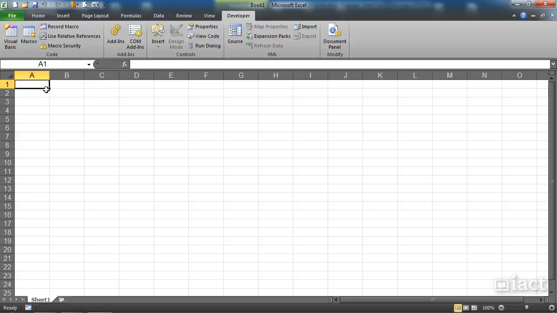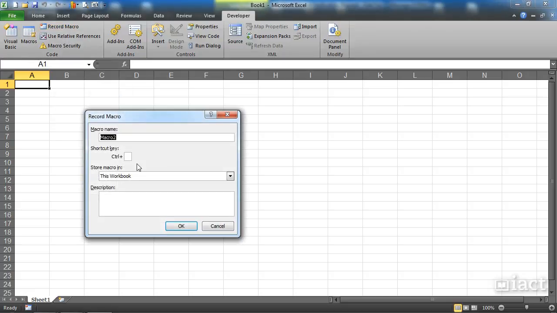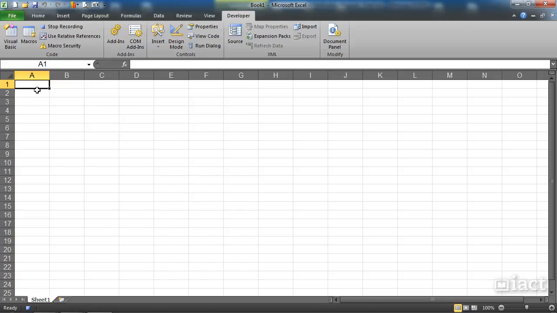So, for example, if I start to record a macro without the relative referencing turned on, so I click Record Macro, and I'm going to call this one Absolute. So this is going to be an example of an absolute macro, and I press OK. I'm going to click inside of A1 and I'm going to type the word Jan for January, and I'm going to drag it across as far as F1. I'm then going to finish by clicking in A2, and then I'm going to stop recording.